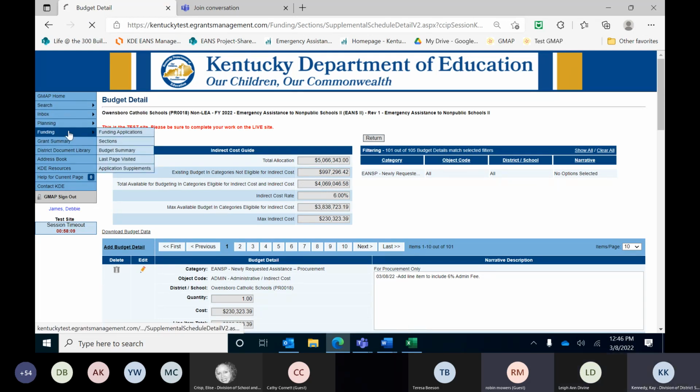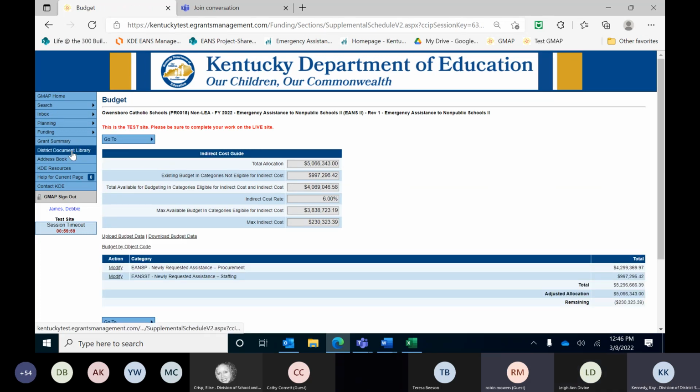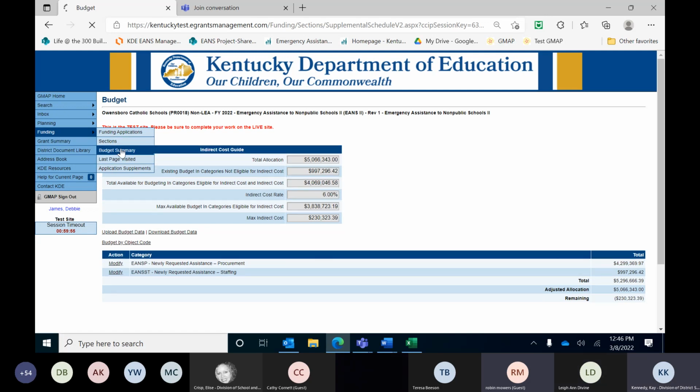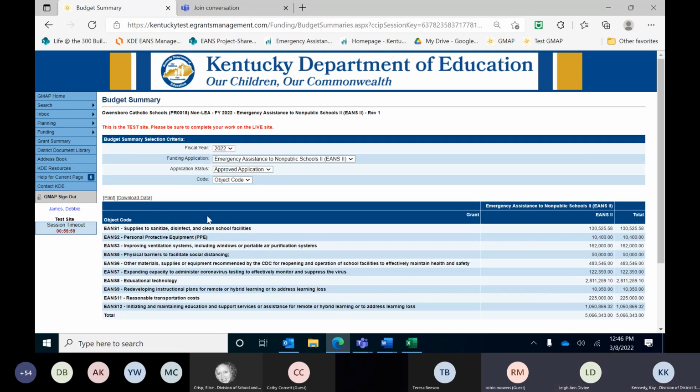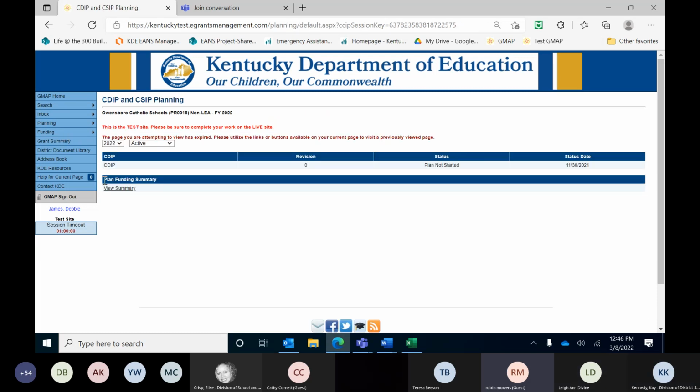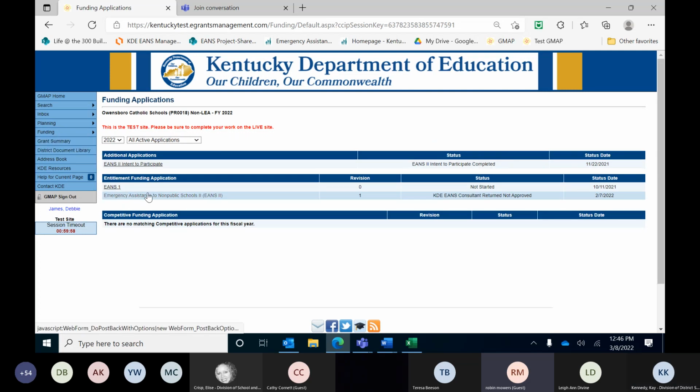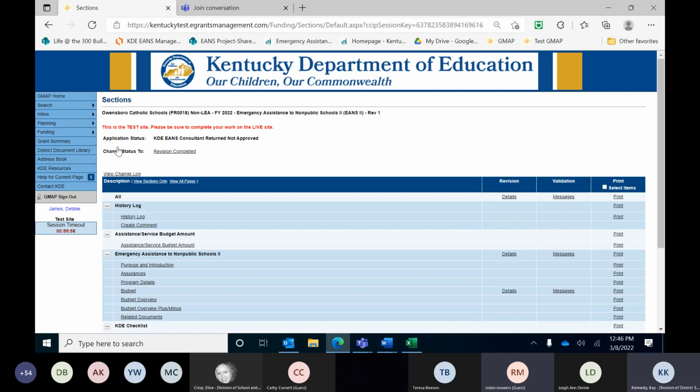Just return back to our funding page. And if I look at the budget summary, oops, check that again. The budget summary. No, excuse me. I want to look at the budget overview. My bad.